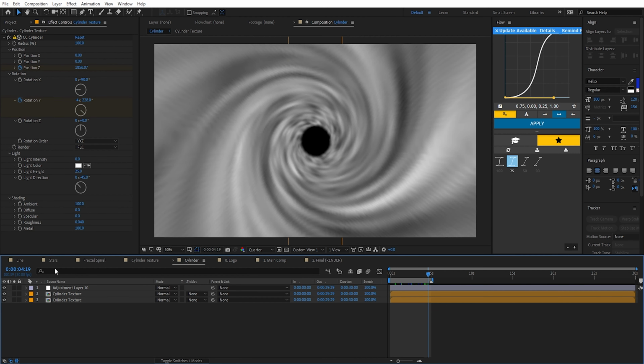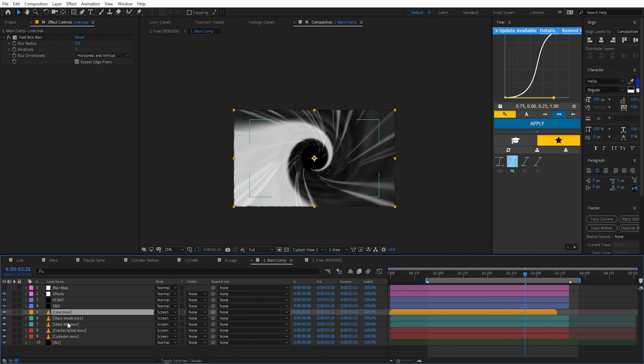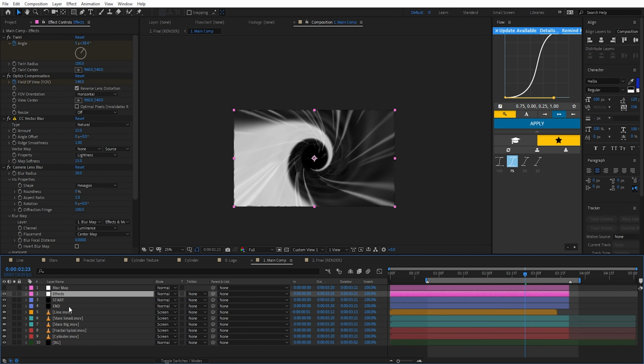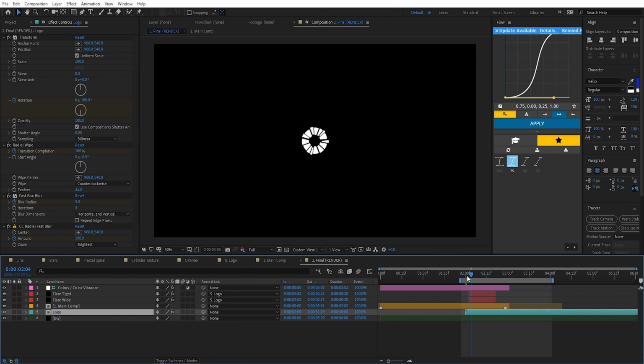And once we recreate all of these elements, we're finally gonna composite them back together in this main comp, which we're gonna also add some effects on top of it, and then finally colorize it and also mix it up with this logo at the end.